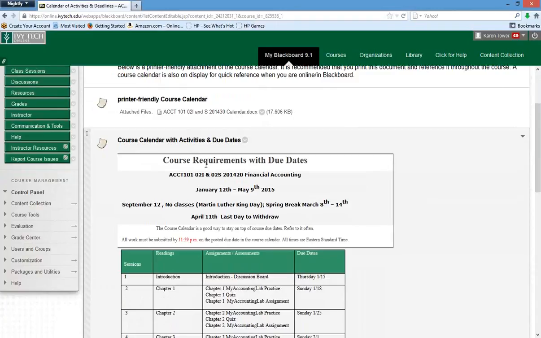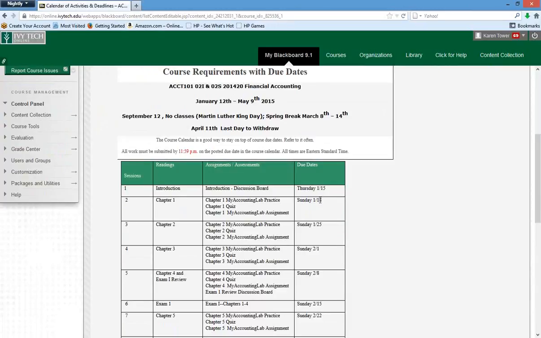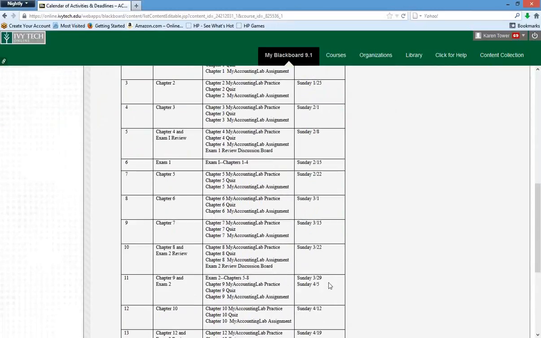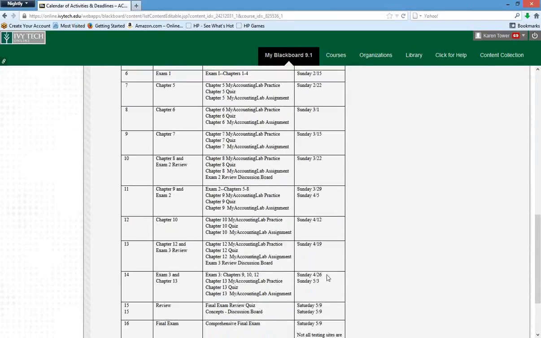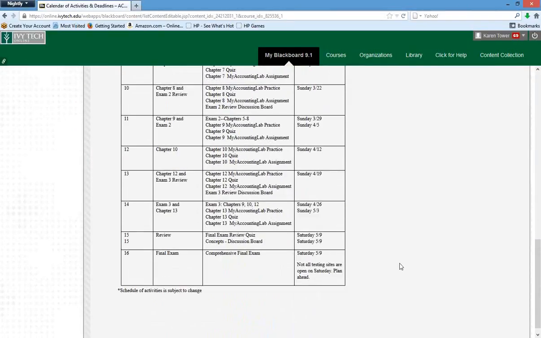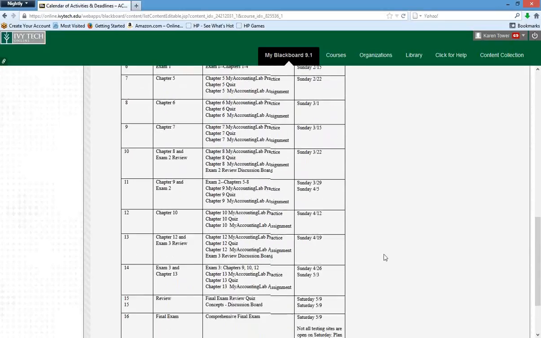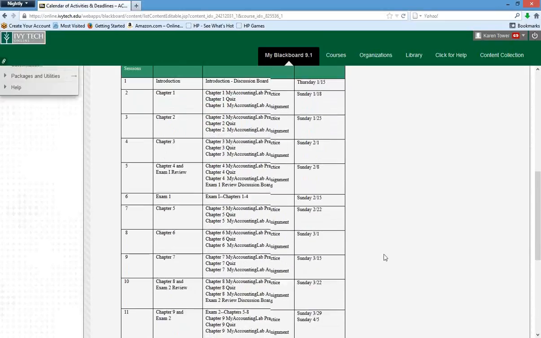And then the other thing that you need to remember is that your instructor may have different due dates. The assignments are all the same, but you may have different due dates in your courses. They could, for instance, have your assignments due on a Saturday or have your assignments due on a Tuesday. So you just need to look at your course calendar and refer to that and meet those deadlines.